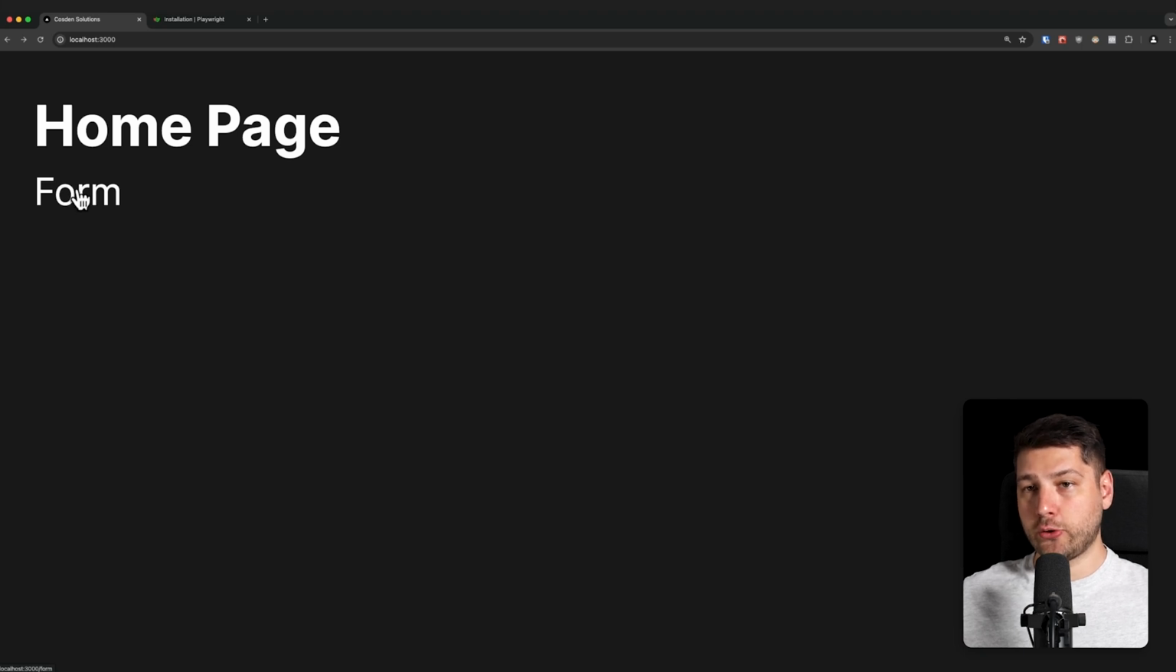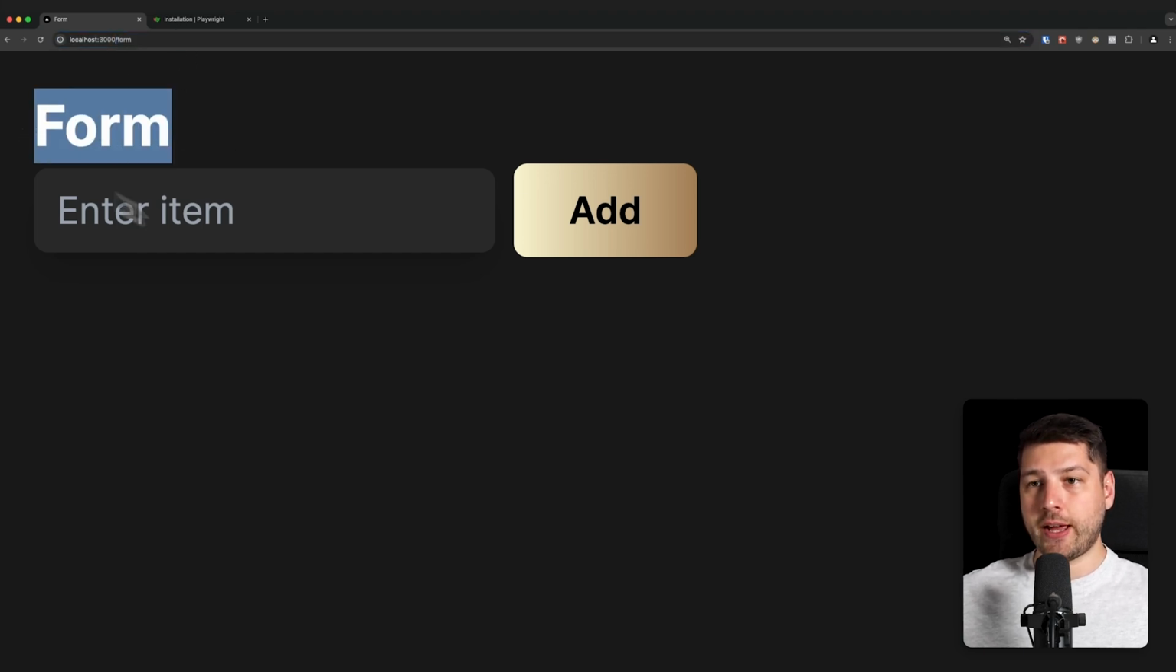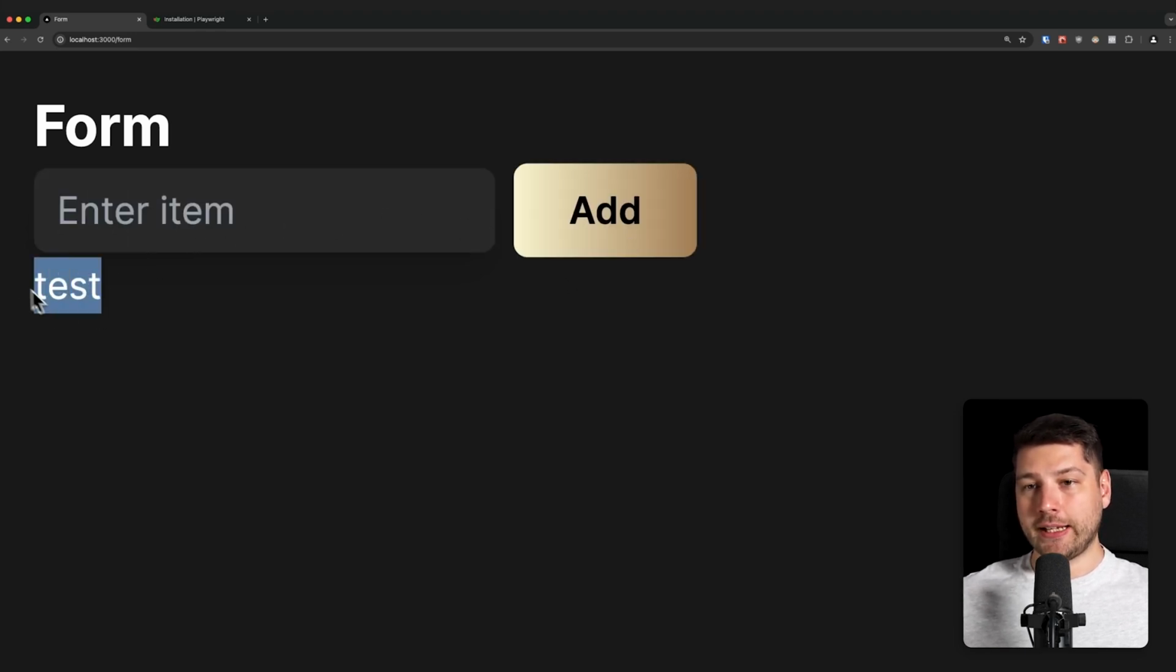If I hover it, my cursor turns into a pointer, and I can click this, and it's going to redirect me to the actual form URL over here, /form, where we get to see the form, and we have an input field over here where I can type something, for example, test, and I can press add, and we're going to add that item directly in here, and the input is going to be cleared. Again, this is a very simple application, and we're now going to look at Playwright and how to write tests, integration tests for this application.